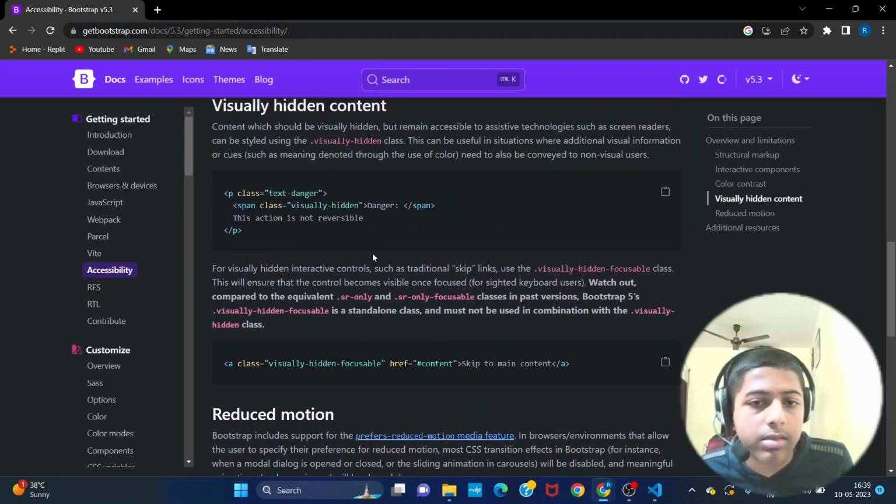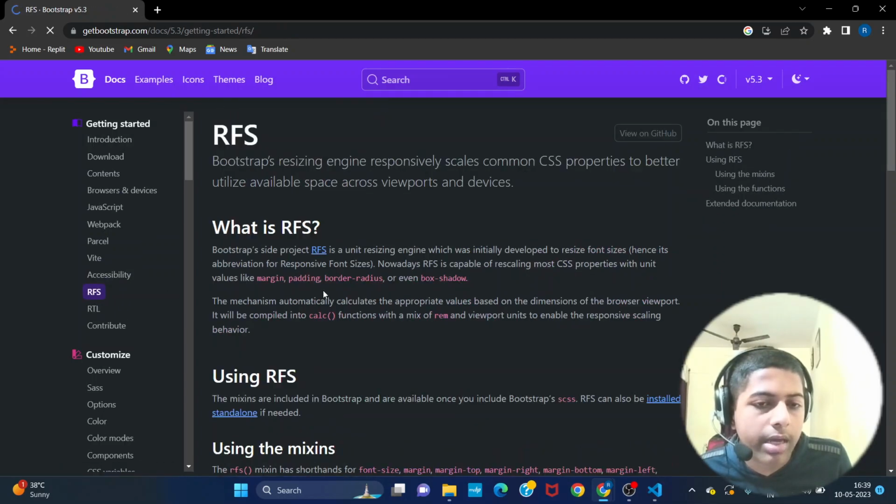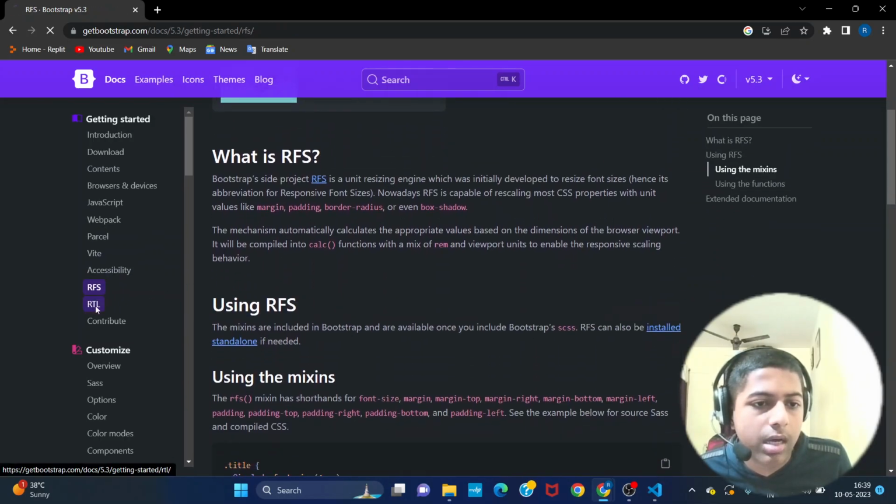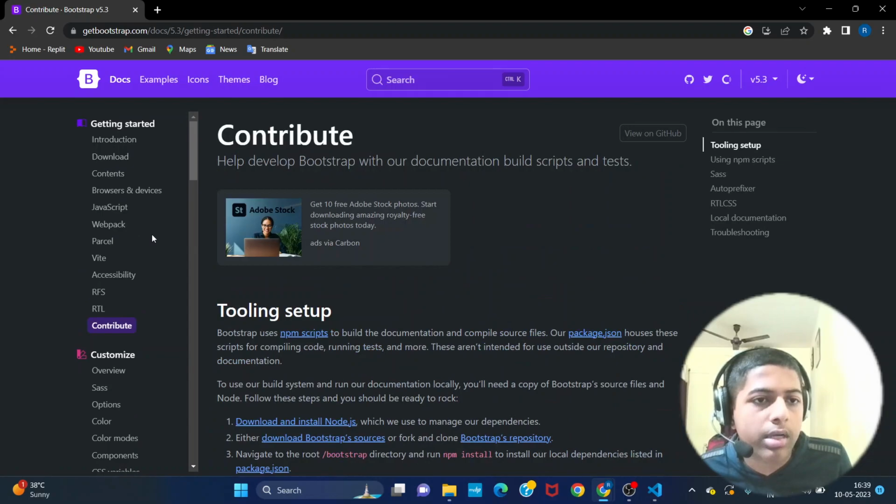You can access the Bootstrap designs by using classes. You will not be able to use CSS at this point, because you must not use CSS, because we are having classes. We are having simple classes that you can use to make designs very easily. And after that we are having RFS, RTL. Okay, that's all about the getting started.